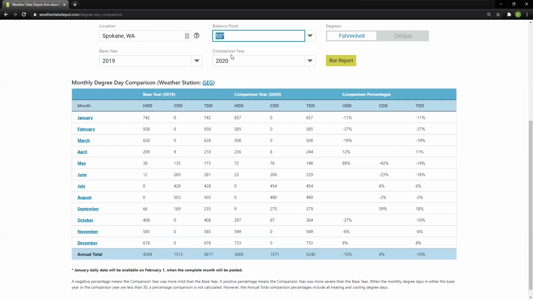But if I were to change this balance point to say 60 degrees, we can see that all of the numbers get adjusted. So now my heating degree days have increased because now my balance point is higher, which means I'm going to need to be in heating mode more of the time. And my cooling degree days decreased because I'm going to need less air conditioning.